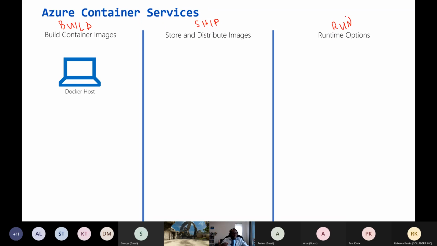Starting at the build time, in Azure we can have a Docker host. A Docker host is simply a virtual machine in Azure that has Docker installed. We can install Docker or a container runtime engine on a virtual machine in Azure, and then use that to build our applications. Again, that's part of the build time.